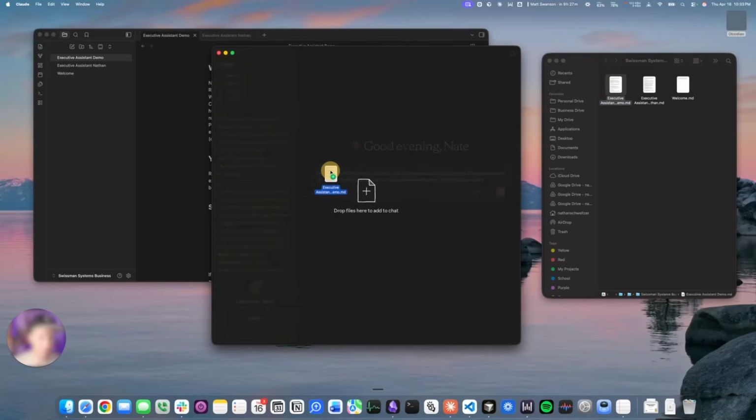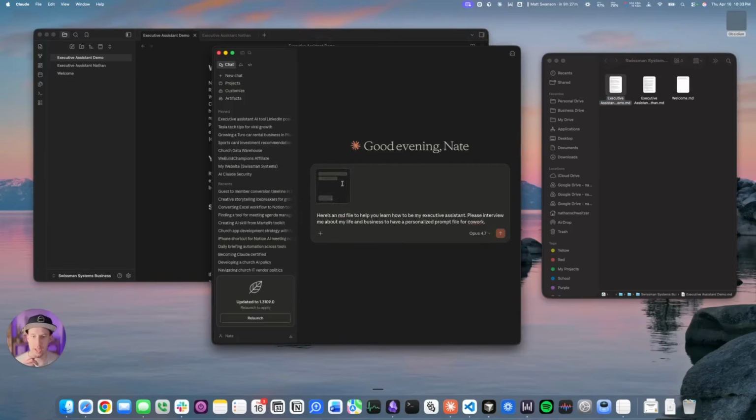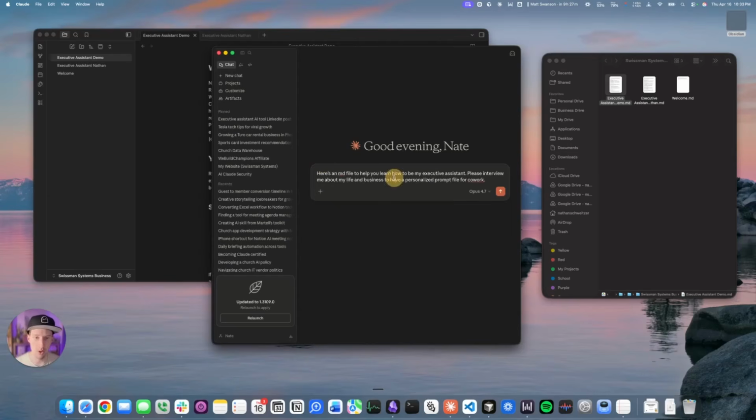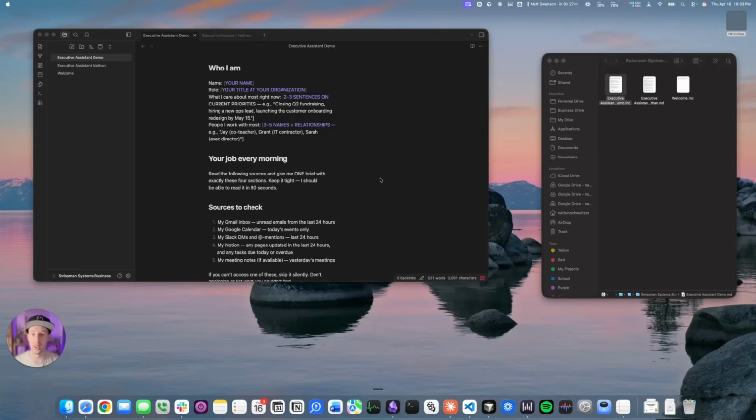You'll just drag and drop that file in there, and then it will take all of that information that I'm giving you and interview you so it can create a customized file for you that you can drag and drop into co-work. However, you can also fill it out on your own.